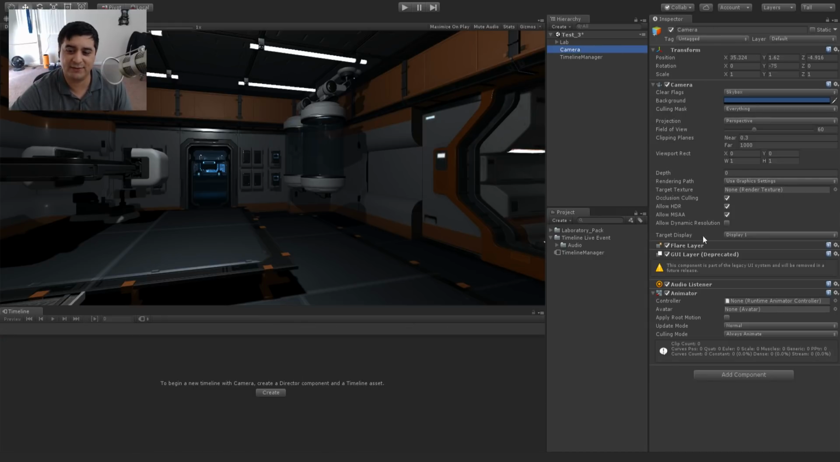Once again, if you don't have an animator applied, you can just go to add component, type in animator, and you can see it's right here. By default, there is no animator applied. That was just included as something that I was testing before. So I do have an animator already applied to my camera.